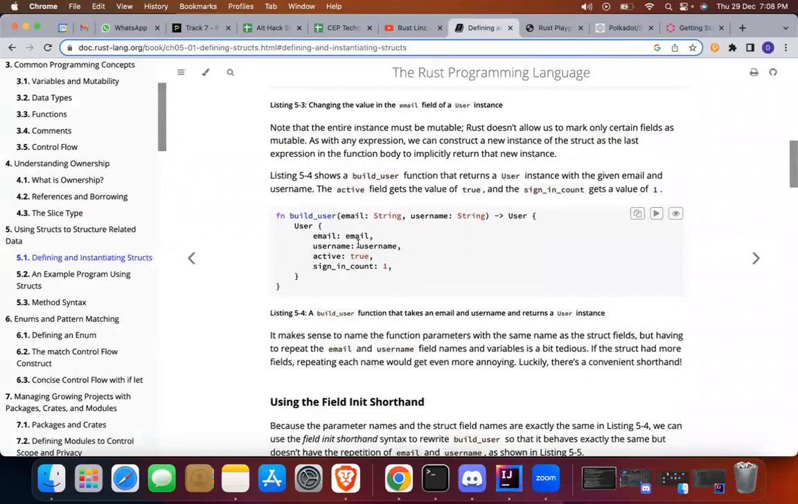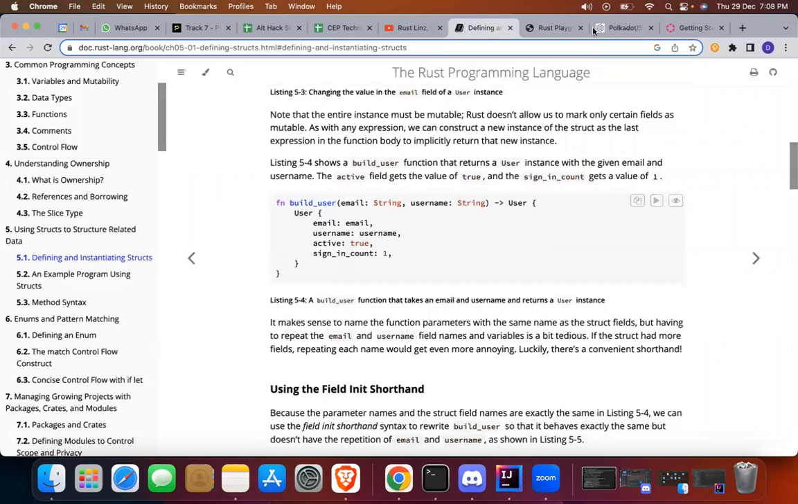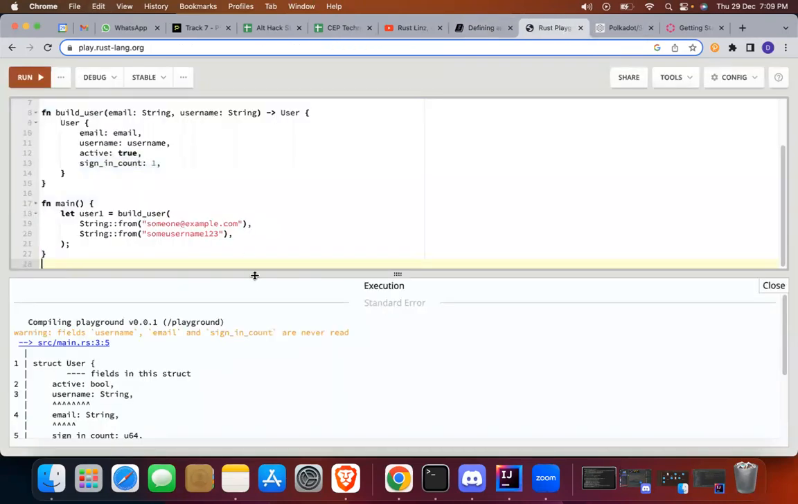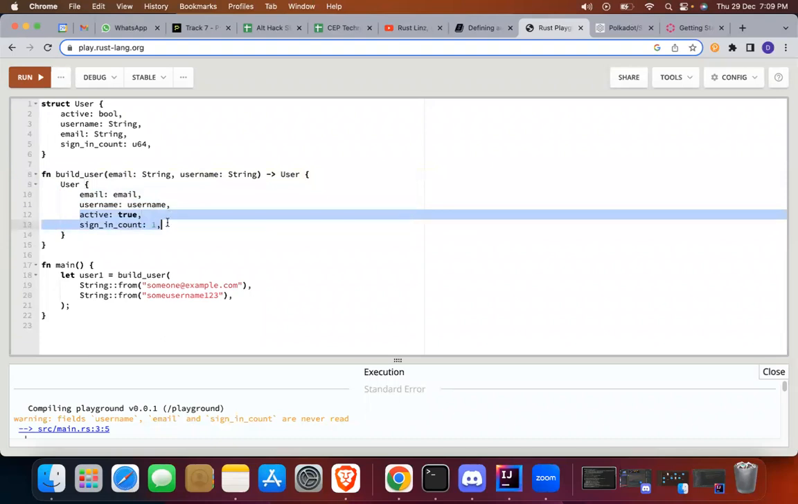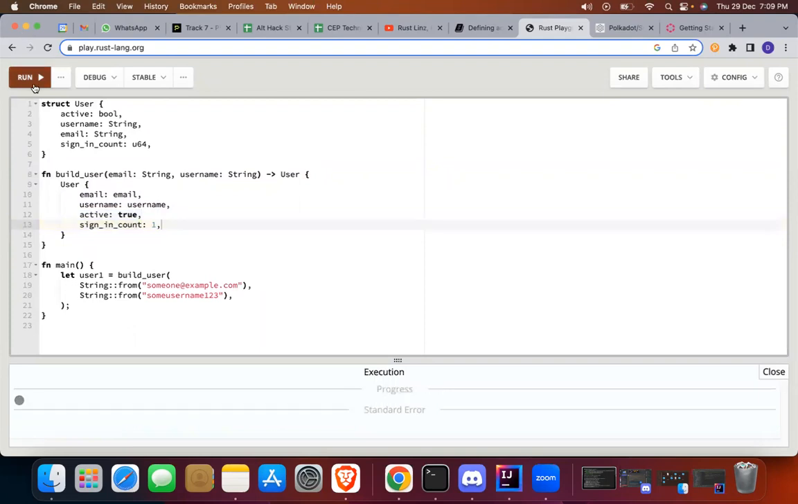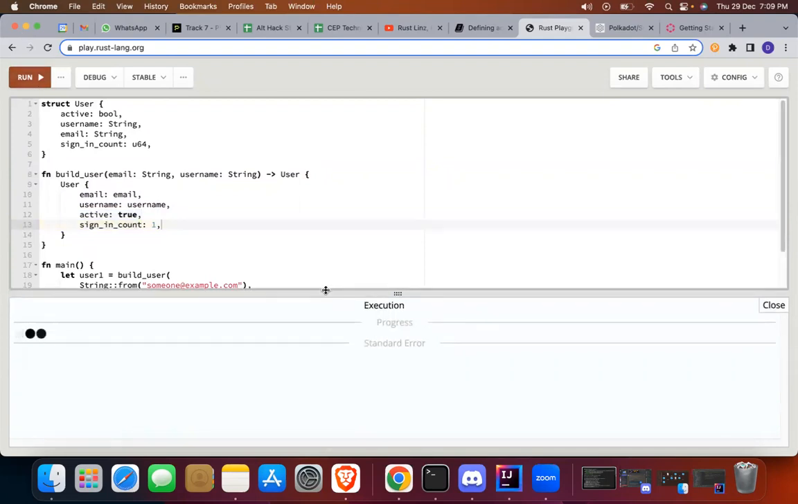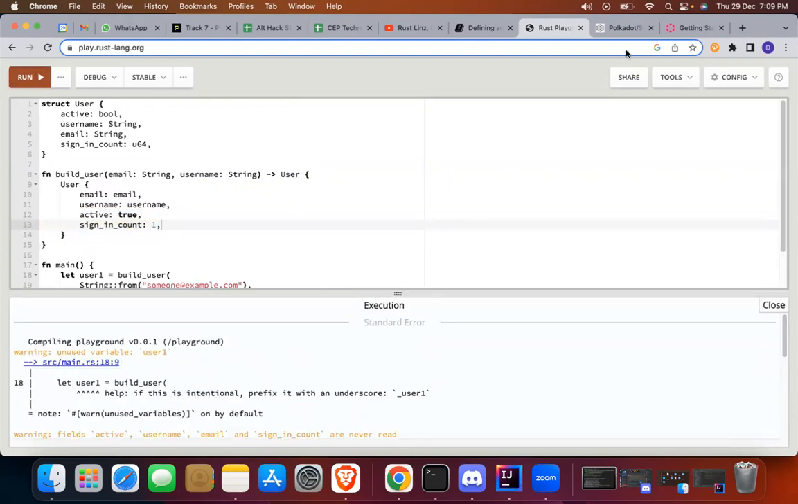Now going forward, we have the struct and also a function. In the function, we have two arguments, email and username. We can use these arguments to initialize the members of the struct, like here. We put the email, this email here, and the username, and manually we type the active and sign in count. We can do it this way also. Okay, we can run it. The code is working perfectly fine.